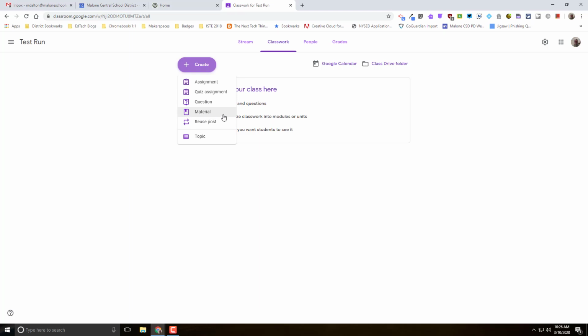Material is just if you have handouts or things like that you want to post. So they have them, but you don't necessarily need them to turn them in. You would use that. Reuse post is if you have something from another class or last year or something like that. Topic is just kind of categorizing those things into units.